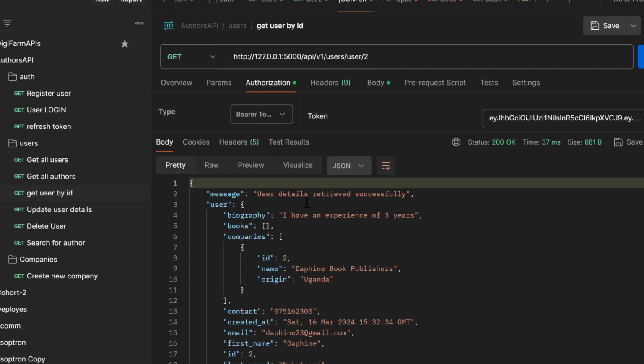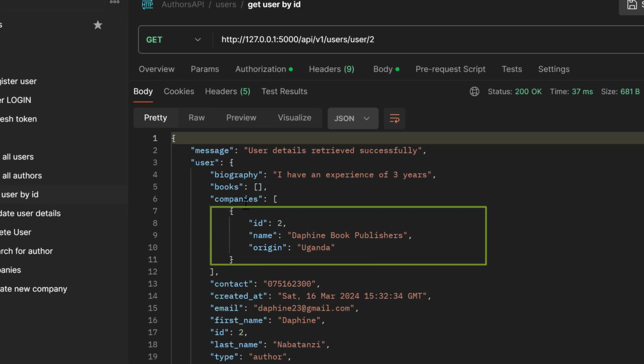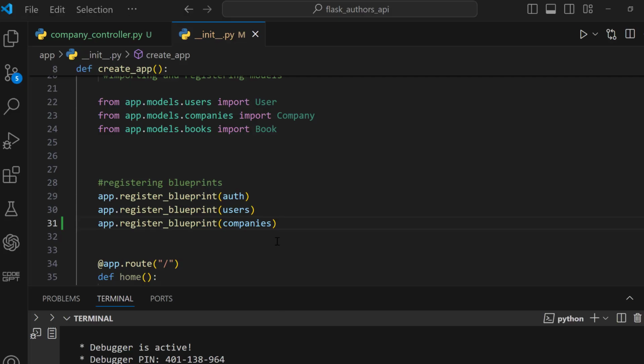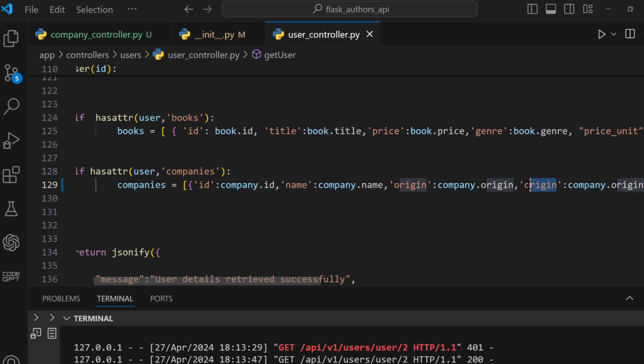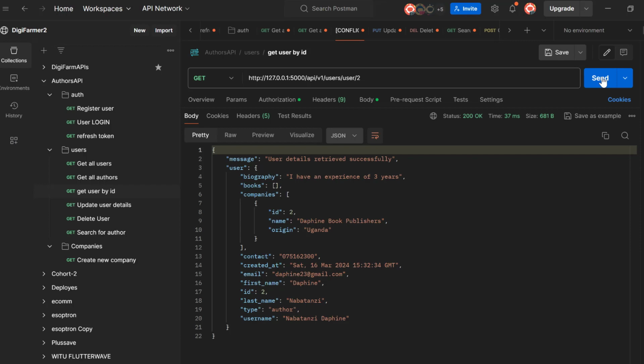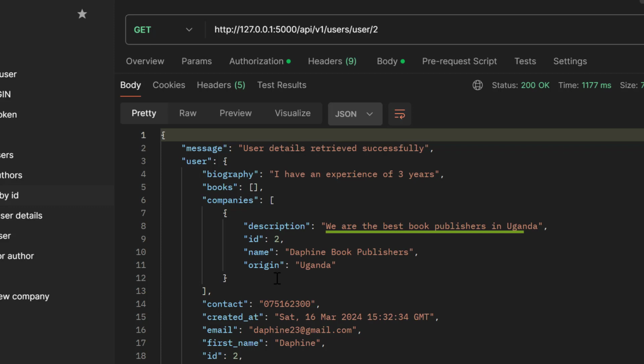So when I try to access user ID 2, and that is Daffin Nabatanzi, we can see that the details that are returned for her also include her company that has been created. Maybe we can also update this endpoint in a way that it returns the company's description. So I'm going to access the user controller. So after the origin, I'll paste this and rename it to description, such that when I make a new request, we can see that the description is also included in the request.